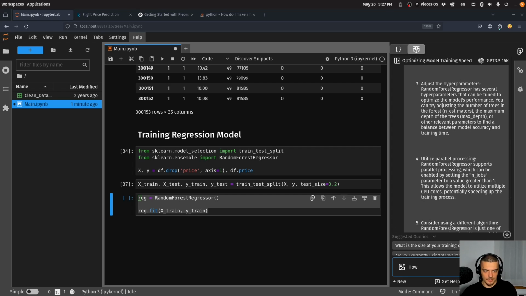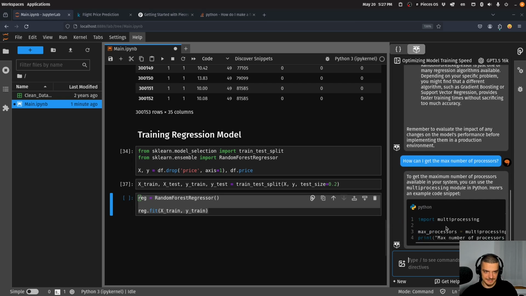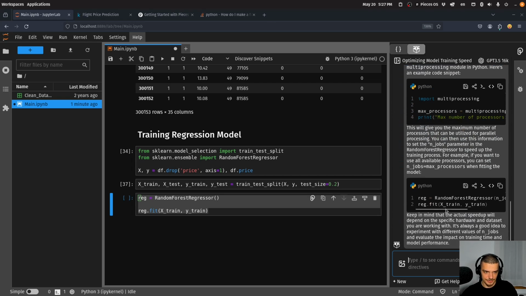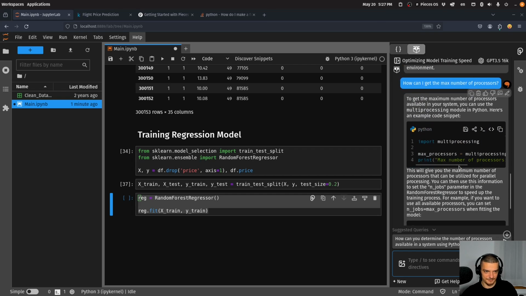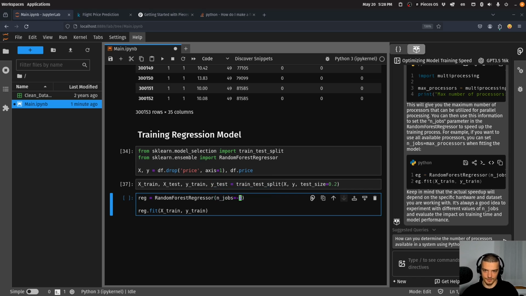Now I can follow up and ask, how can I get the max number of processors? While I'm coding here, I can ask. Okay, actually, it shows me a different solution here. You need to keep in mind, though, that this is, of course, GPT, so it's not really Pieces that's giving the answers here. But the correct answer would be, and I would probably get it if I ask more often, n_jobs equals -1 to maximize the number of processors used.